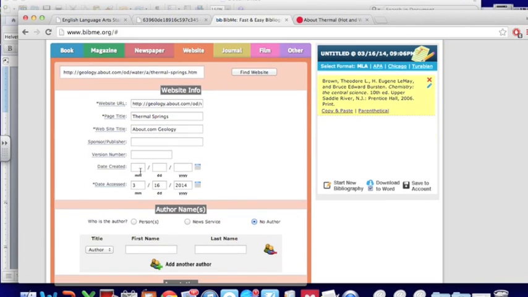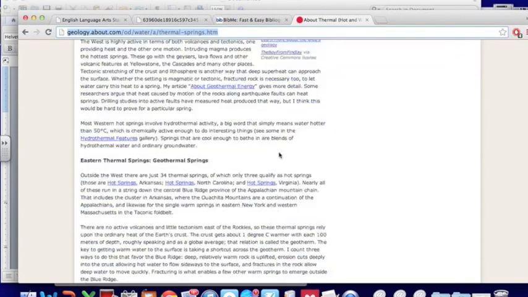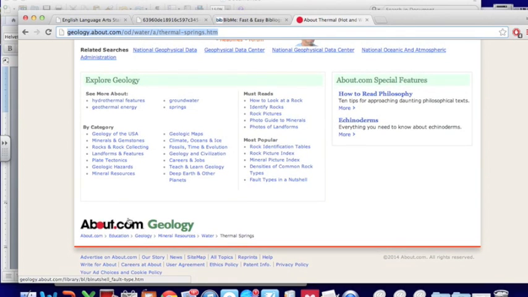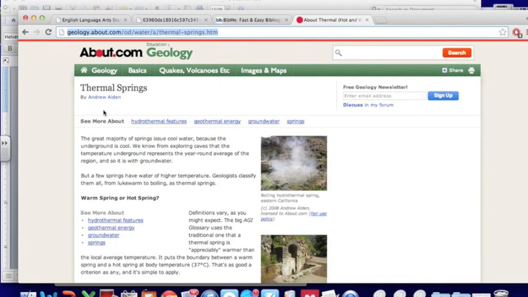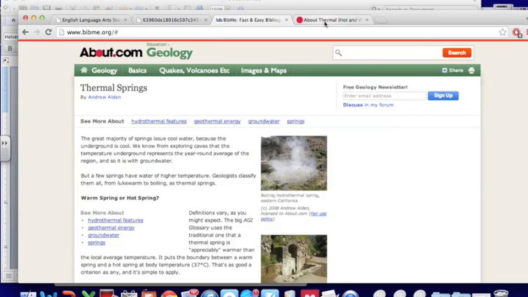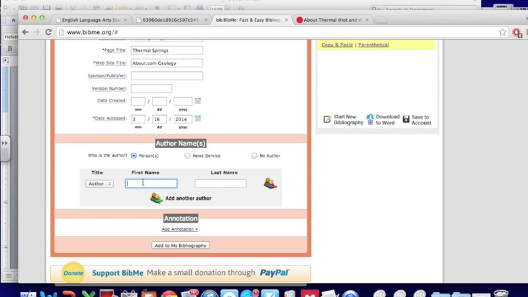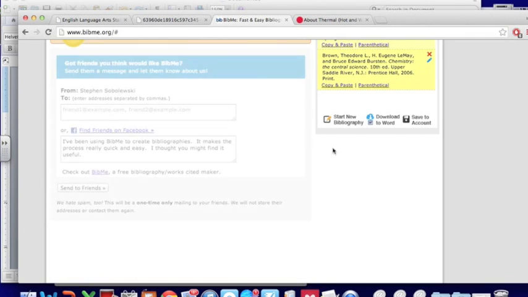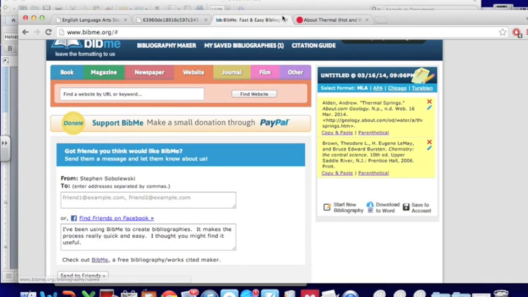This looks good. Date created, you definitely want to check date created, because when you're dealing with websites, they can change quite often. It'll usually show it down at the bottom here, or I would expect it right about here. But I don't see any date created, so we'll leave that blank. And author, I know I definitely have an author here, Andrew Alden. So I don't know why the website didn't pick up on that, but we'll enter it here. And we'll add that. So now I have my 2 sources.